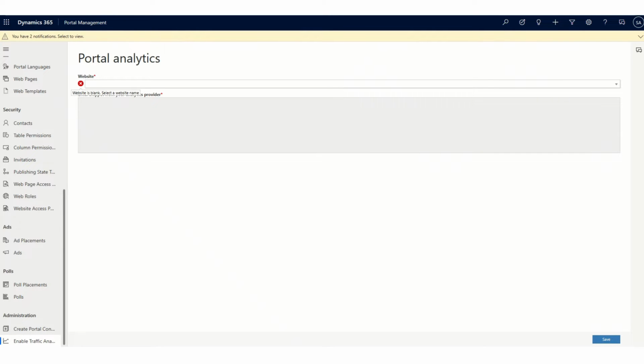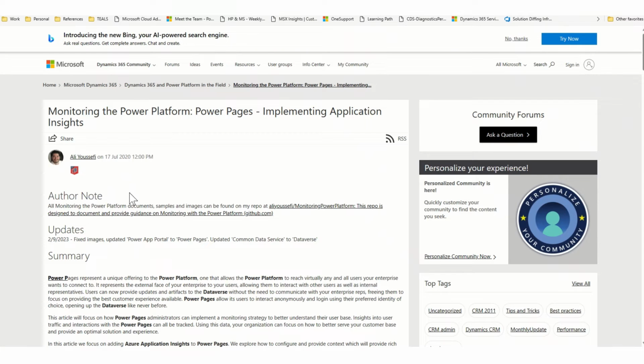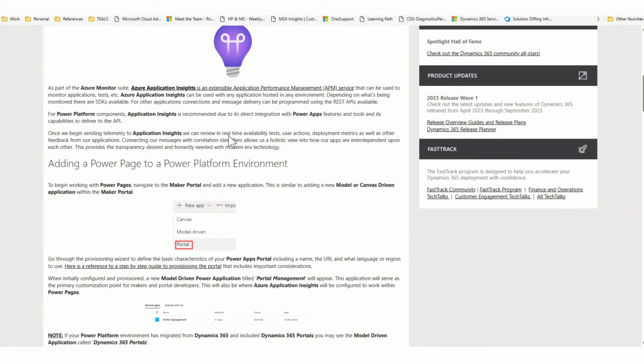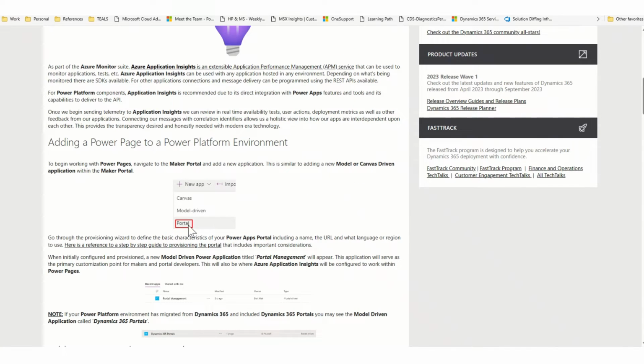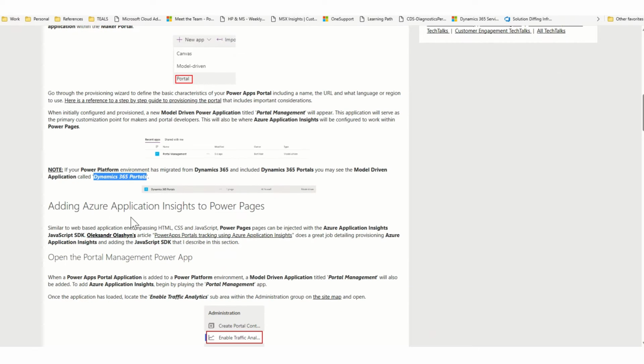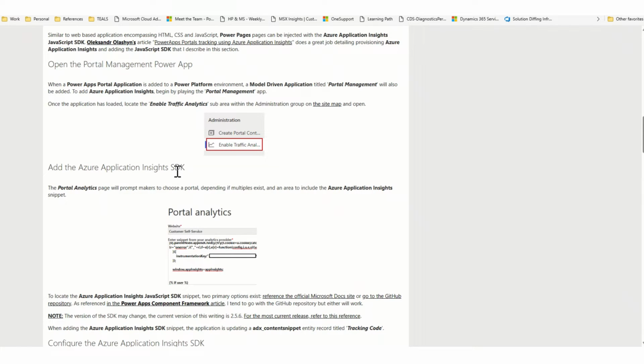And while we're doing that, let's go ahead and pull up some documentation that I wrote about a couple years ago called Implementing Application Insights within Power Pages, or at that time it was Power Portal. You'll see here you can click on Portal, or now it says Website, which will go to the Portal Management app, or if you've had this provisioned for a while, there's the Dynamics 365 portals here. So you're going to add it just how we're doing before. Click on Enable Traffic Analysis, and we're going to add the Application Insights SDK.